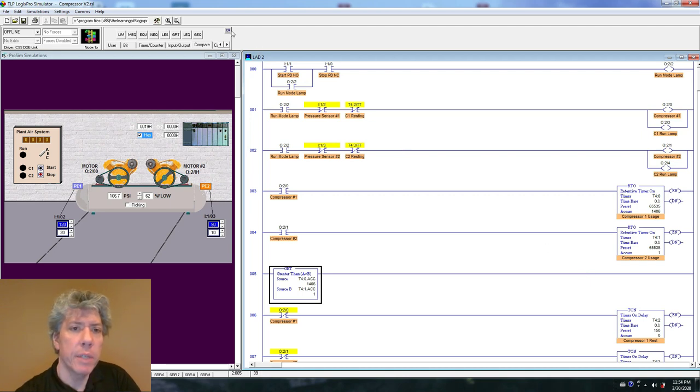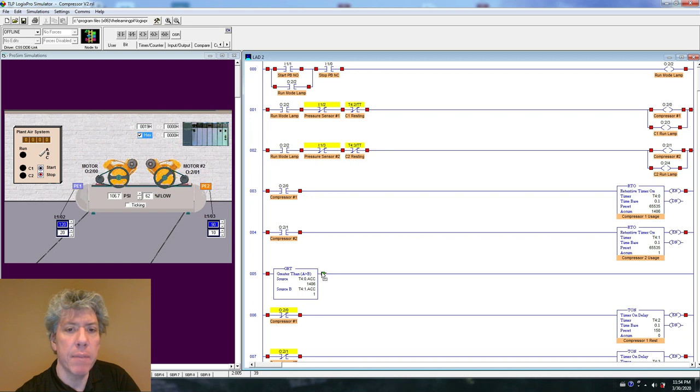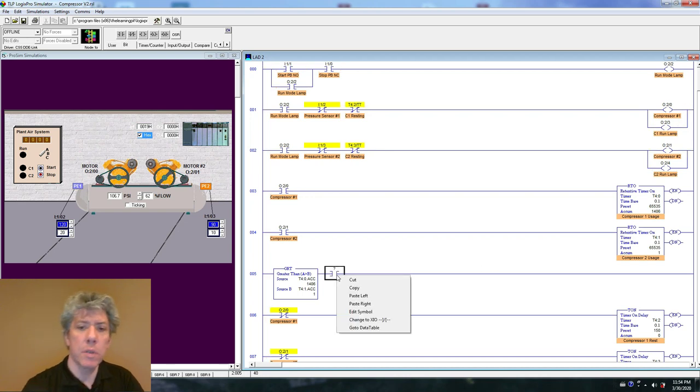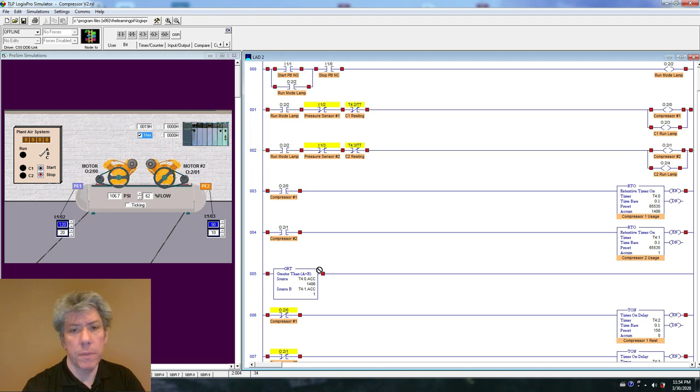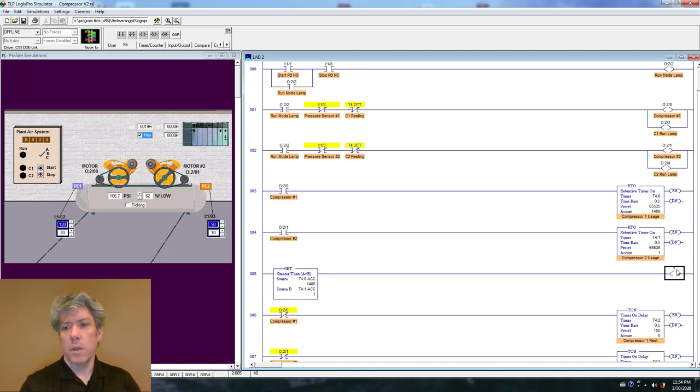Now, I think what I will do, at least temporarily, is just put that in memory somewhere. So I'll use, oops, that's not the instruction I wanted. I wanted an output instruction. And so let me just use a bit. So far I've not used any, so I'll just grab 0/0, and I will call this, let's see, what would be logical? If A is greater than B, then this will be true. So if compressor 1 has run more time than compressor 2, I'll call it C1 run more than C2. If that's true, then compressor 1 has run for more time than compressor 2.